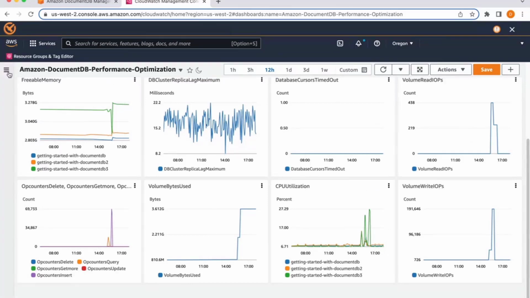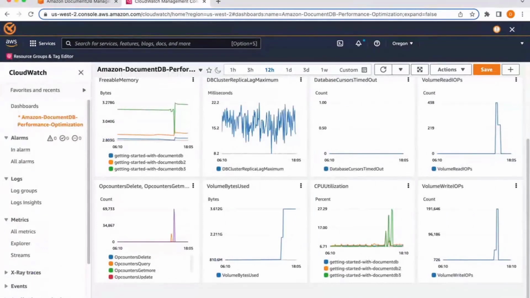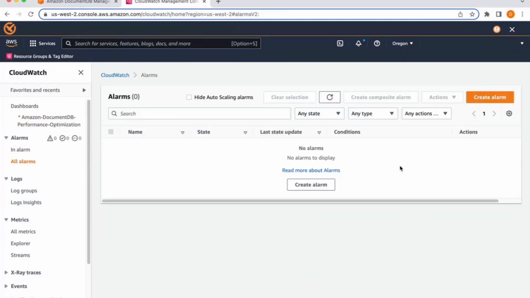So in terms of alarms, I want to go ahead and create an alarm and walk through how to do that. So we go to the alarms section of CloudWatch, go to all alarms. I don't currently have any.